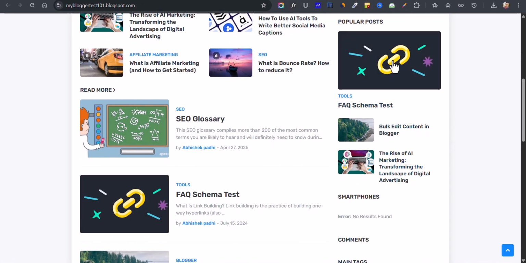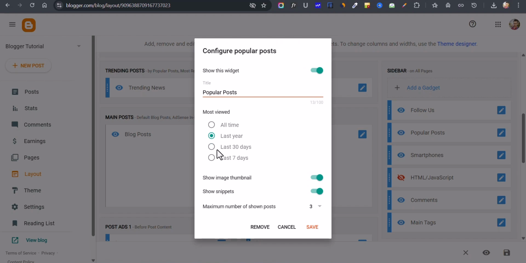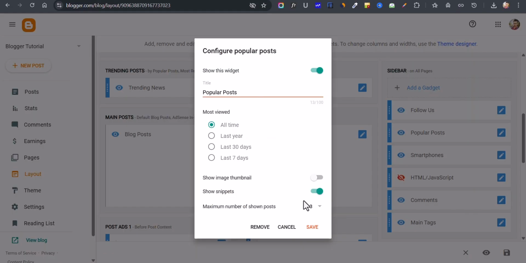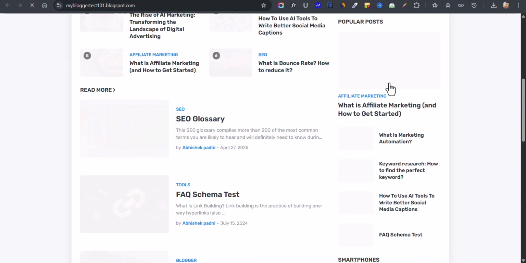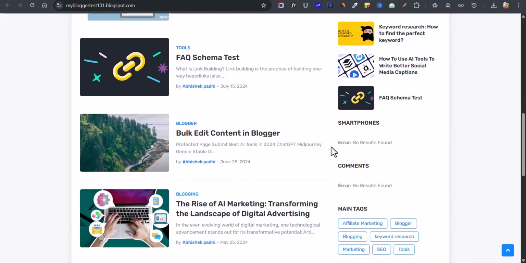Now we have the popular post widget. Just click on that, and here you can set the popular post time, so last year, last 30 days, or all time. And you can also display image thumbnail here, or you can disable it by clicking on here. And you can also enable show snippet, so that it will show a snippet from that post. And you can also show maximum 3, 4 or 5. Just click on save. Let me refresh it, and here we have the popular post showing like this. And that is the smartphone, so we can also display a category here.